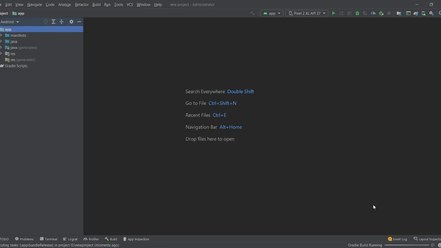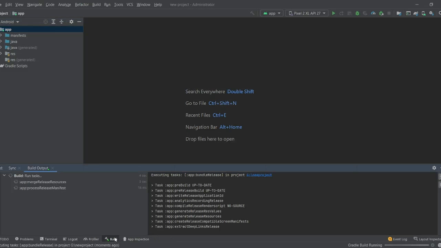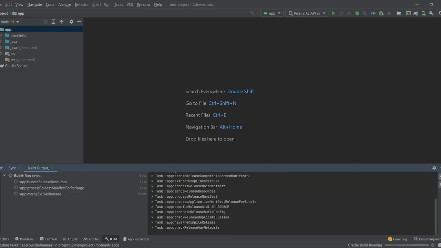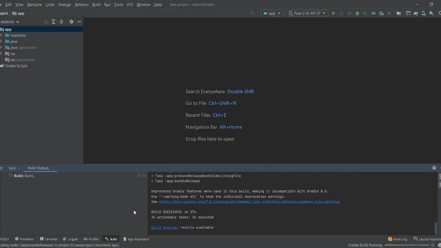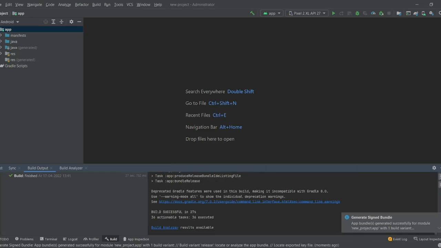After finish, as you can see, the file will be generated. So let's wait until it is completed. So yeah. It's done now. As you can see, generate signed bundle.